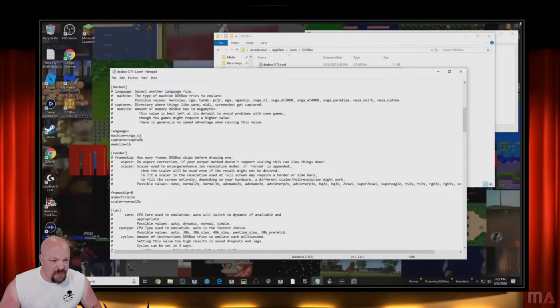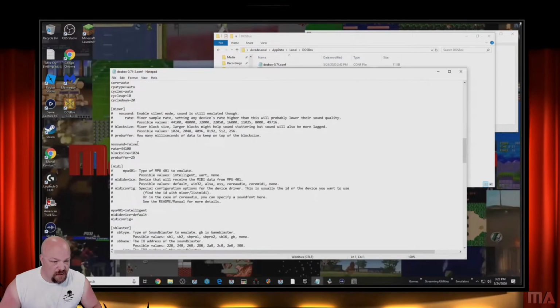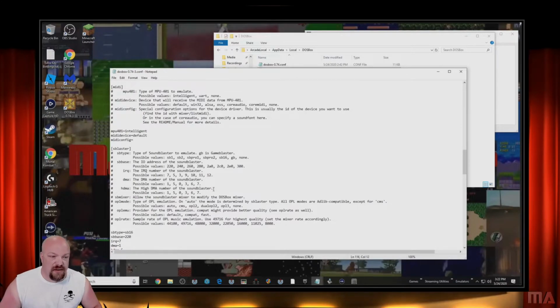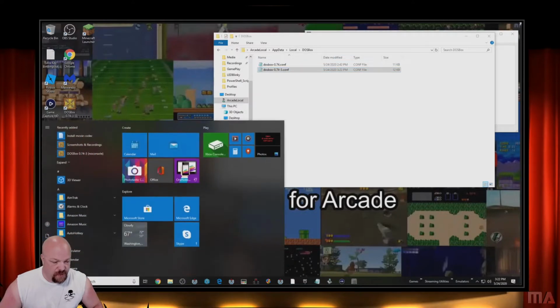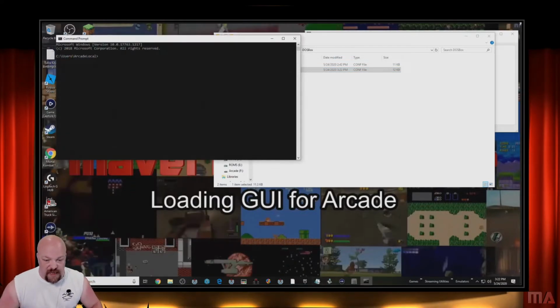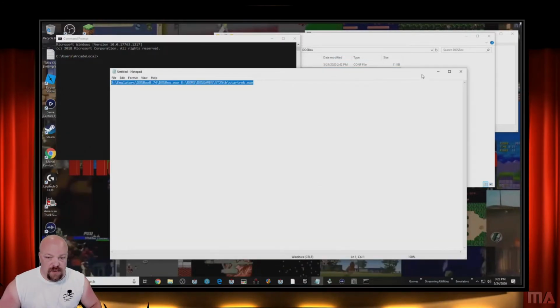We're going to scroll down to the part where it shows MIDI config, and we're going to hit a 1 here and save the file. That's all we have to do. Now, we're going to go back into our command prompt, and I'm going to recopy my pre-typed command.